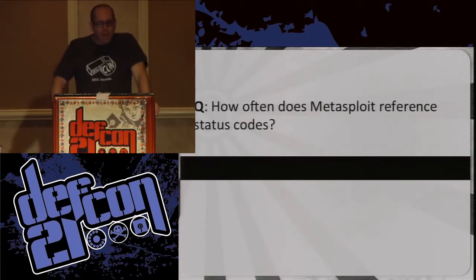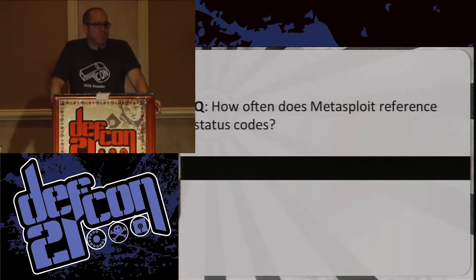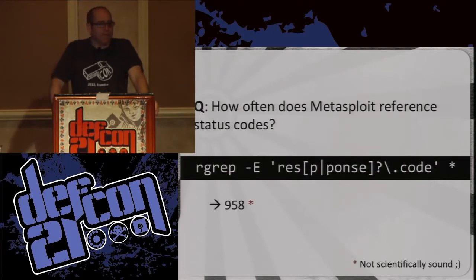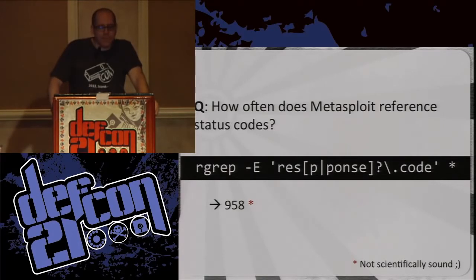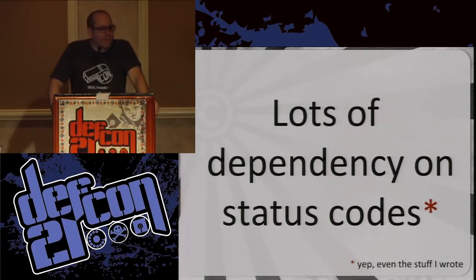Now, how often does Metasploit reference status codes? Anyone care to guess? It's about 1,000, give or take. This is not scientifically sound, and it depends very much on how people are wording things and how they're using their variables, but this is a simple grep searching for res.code, resp.code, and response.code. These are the usual things that people use, and there's lots of dependency on status codes. Unfortunately, even the stuff that I wrote uses status codes. I know it's bad programming, but it's quick and it's what we all do because we use status codes to check the response from servers.